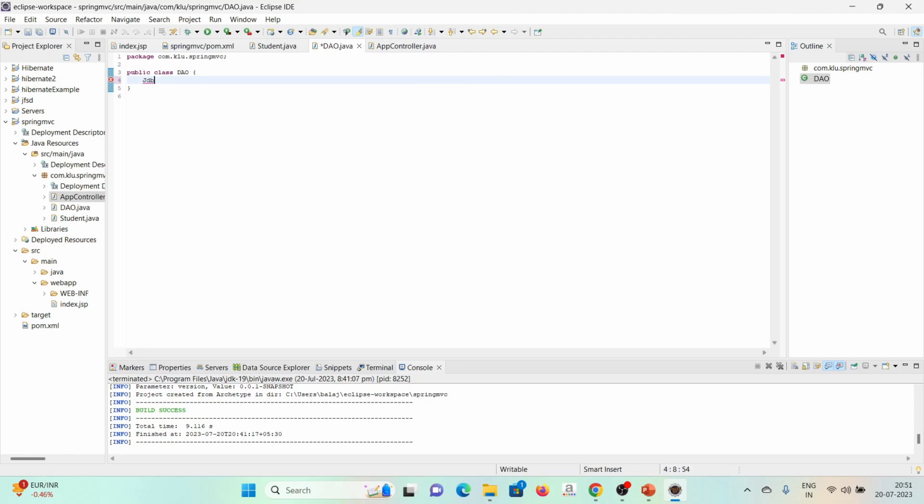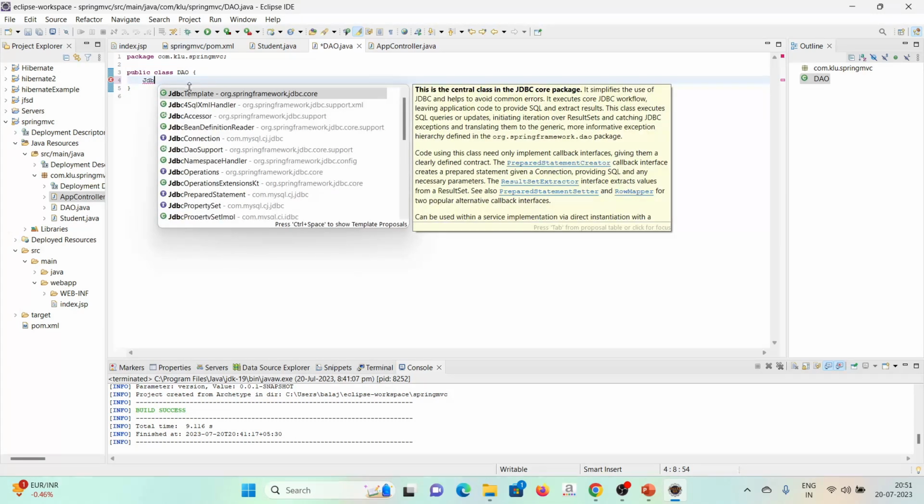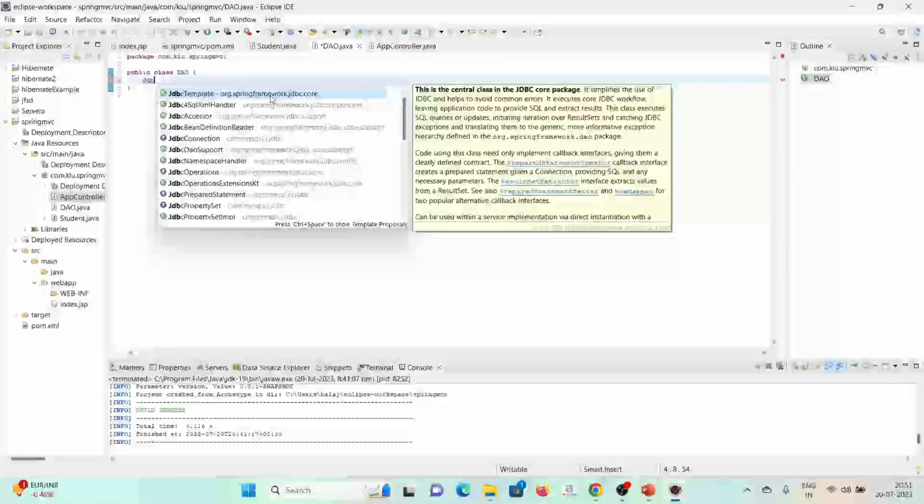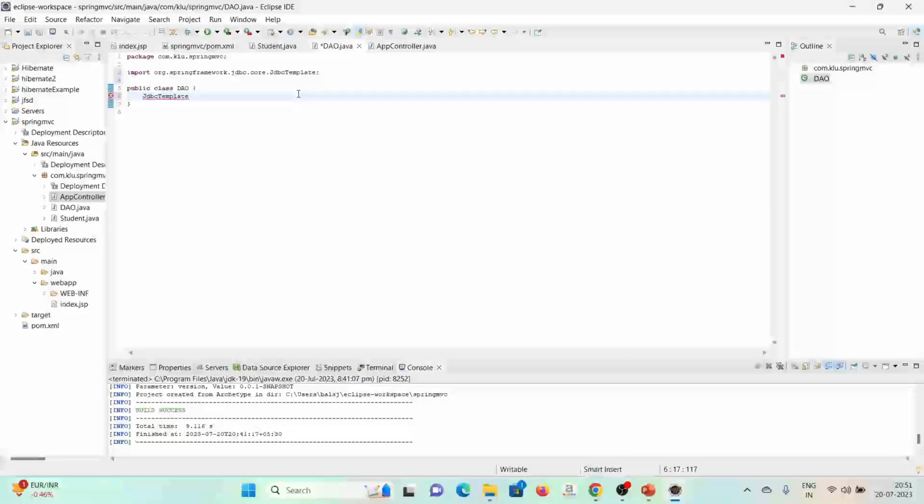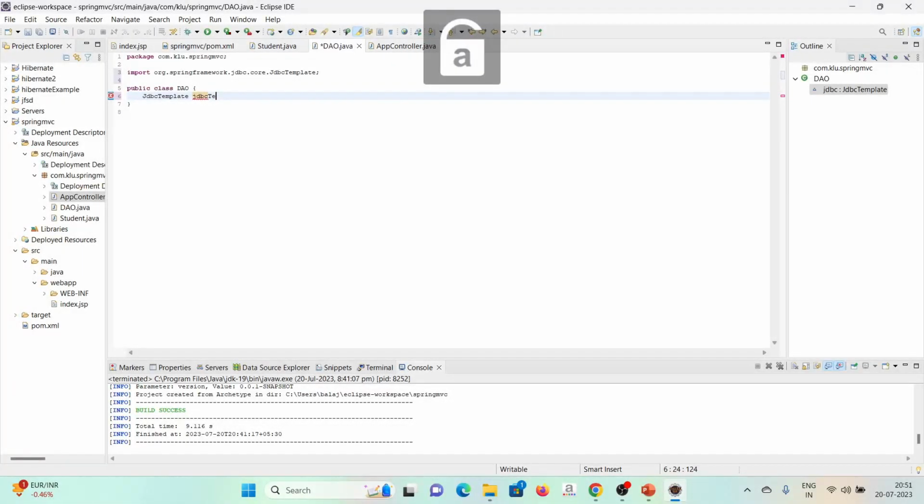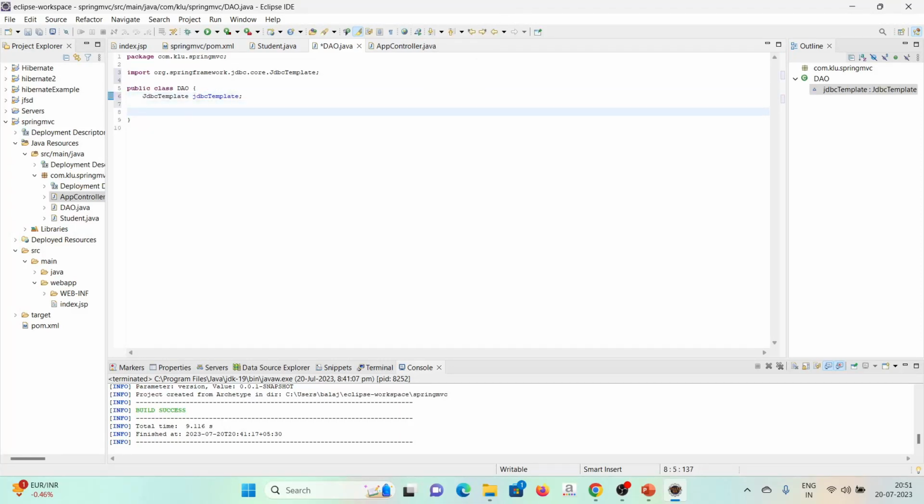That means I have to create a JdbcTemplate. You can press Ctrl+Space so that you will get a suggestion, the JdbcTemplate class from org.springframework.jdbc.core. Just import this class and create an object for it as JdbcTemplate. Before we use this, the right side part of this JdbcTemplate needs to be assigned, that means the heap memory.